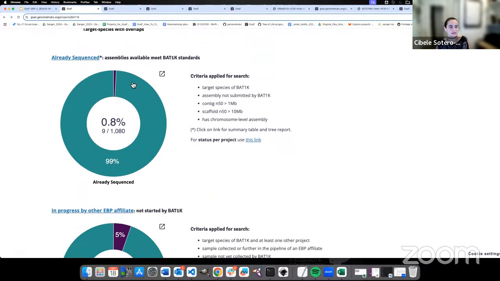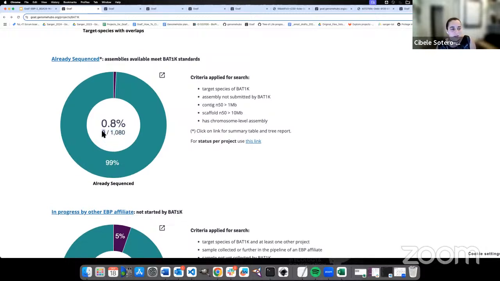Is this guy here. This is a bit more important to look at because out of all of the targets of BAT1K, we have 9 species that have already been sequenced, meeting the metrics that were set by the Earth Biogenome Project. So they are very high quality genomes already. So these are species that BAT1K can go ahead and say, okay, I don't need to sequence those because we already have genomes, even if it's not part of EBP. So at least take them out of the priority list if they are, right?